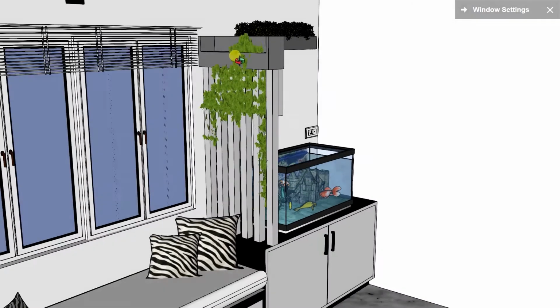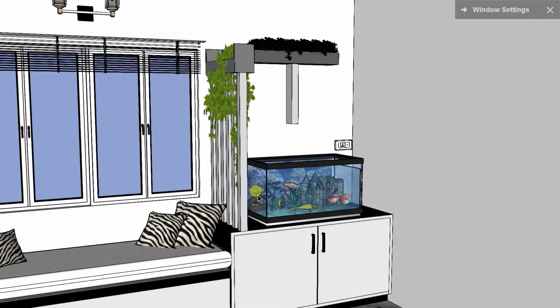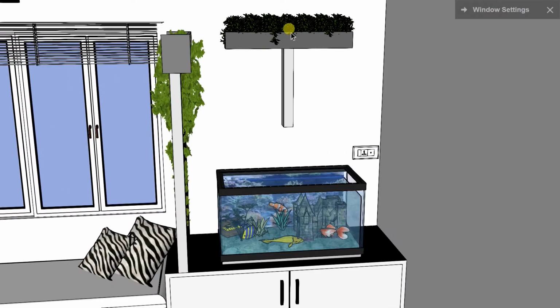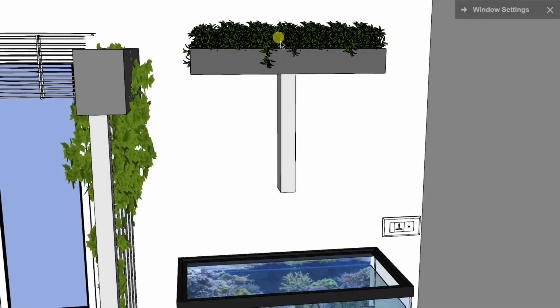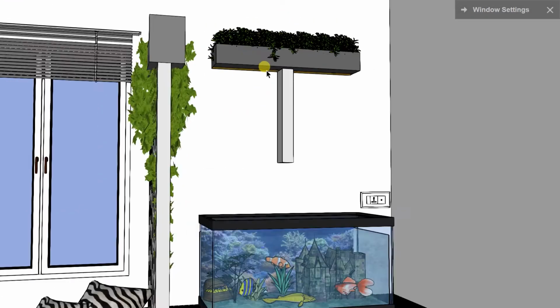Vertical members are provided, acting as a support for the creepers and then as a barrier between the fish tank and then the seating area. Now there is a horizontal member with plant support provided.